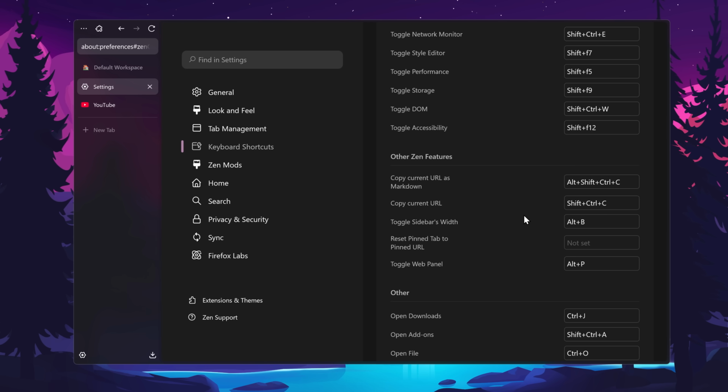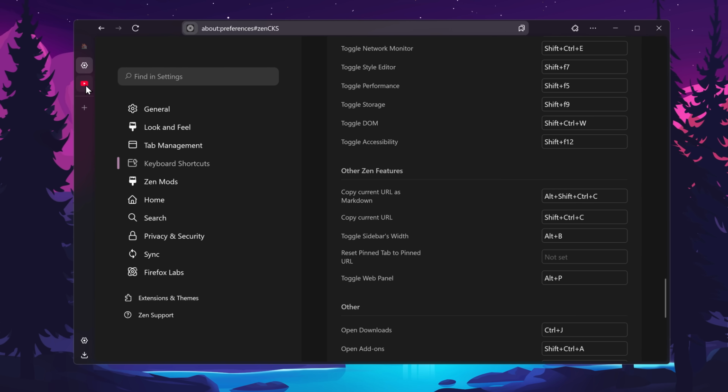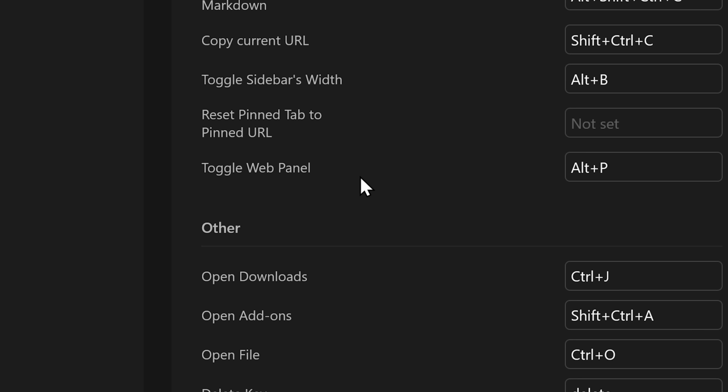Ooh, I am liking this browser. Toggle sidebar width. What is that? Alt B. Oh, it just shrinks the sidebar in case I want to do that. And I may want to do that. Toggle web panel, Alt P.